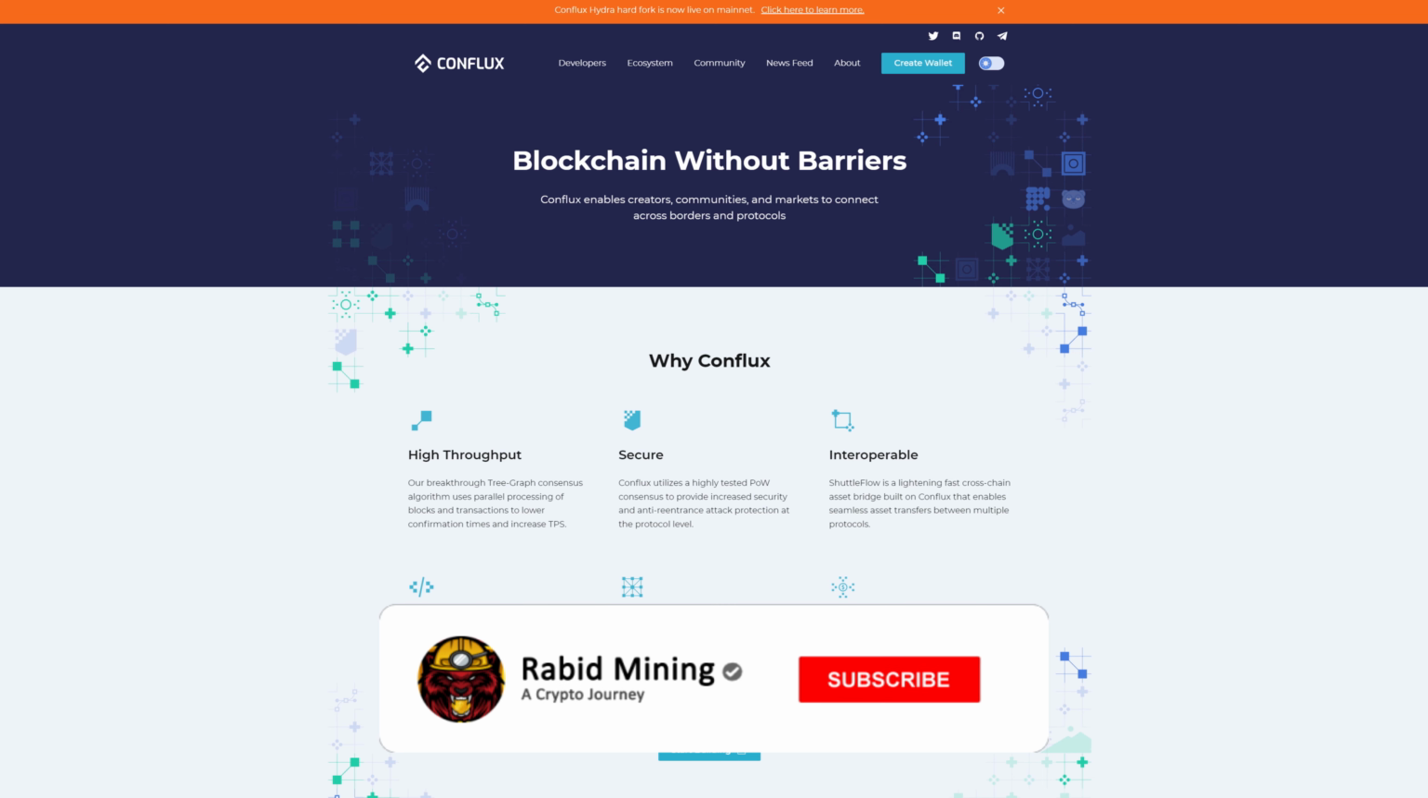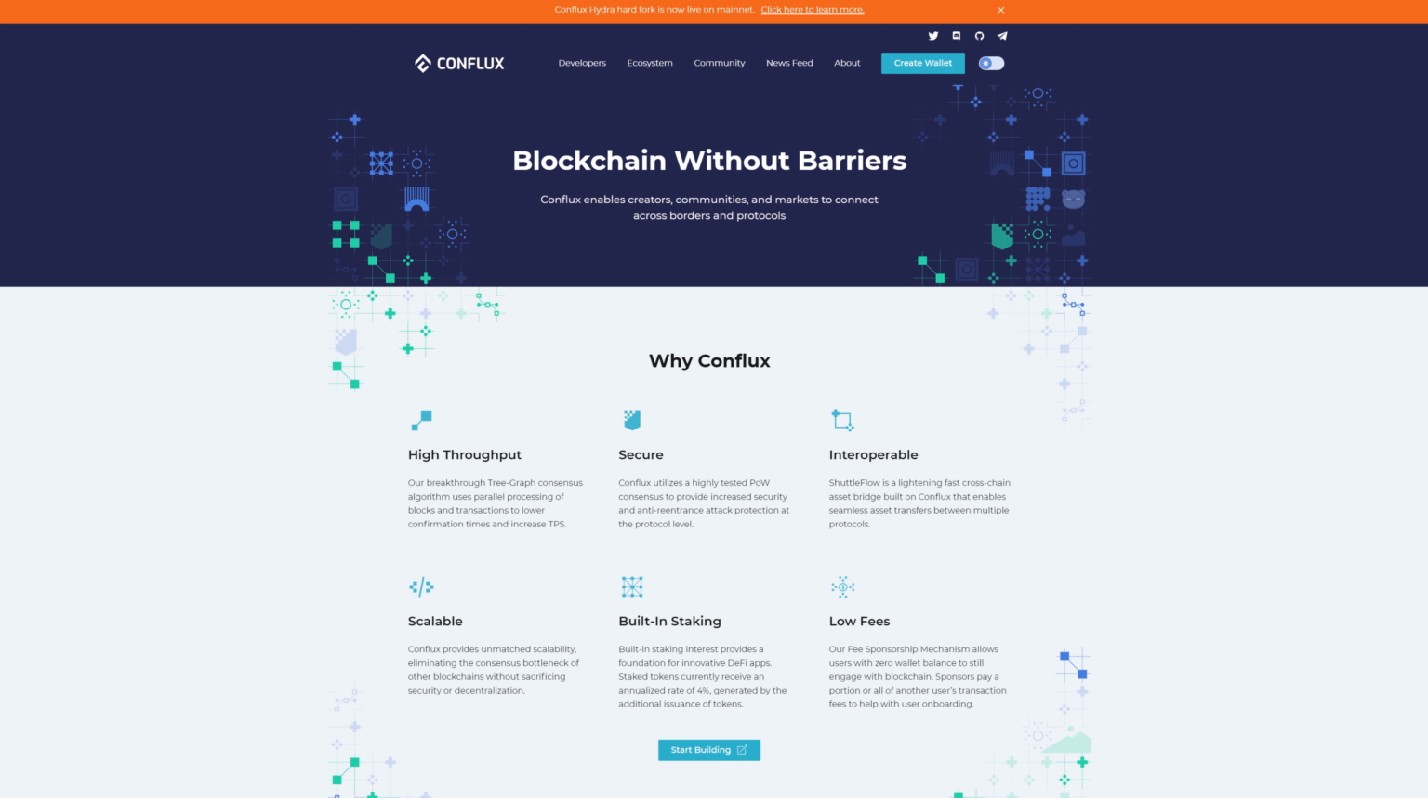First step into mining any cryptocurrency is you're going to need a wallet. I highly advise against mining to any crypto exchange because you may lose your coin. So always, please guys, mine to your own crypto wallets.